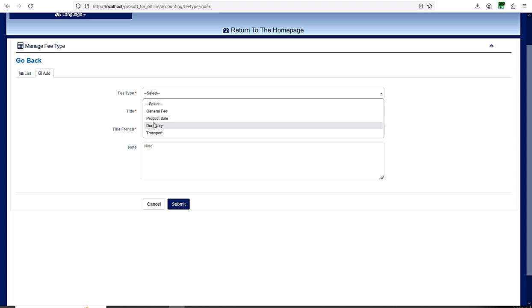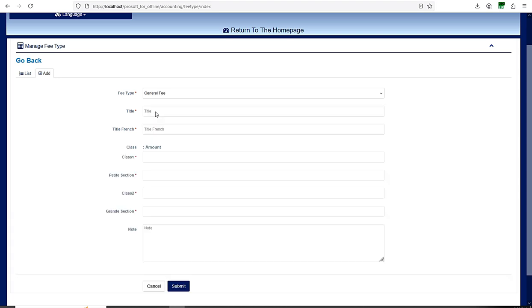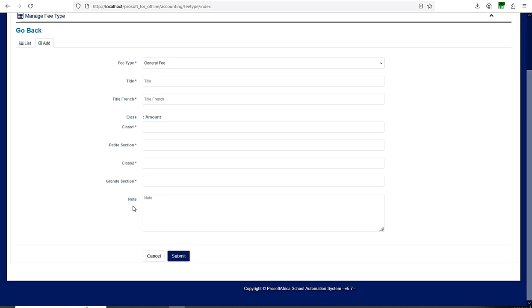Dormitory fee, this is where you create. Transport fee, this is where you create. They will be separated from that. So you will issue them separate fee apart from the general fee. So this general fee is for registration fee, first installment, second installment, while product sale, dormitory and transport are separate fees that you have to create too. So if we take general fee, all the classes you have created in this system, if you have 10 classes, they will all appear here.